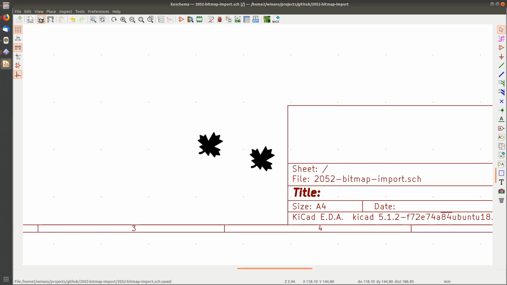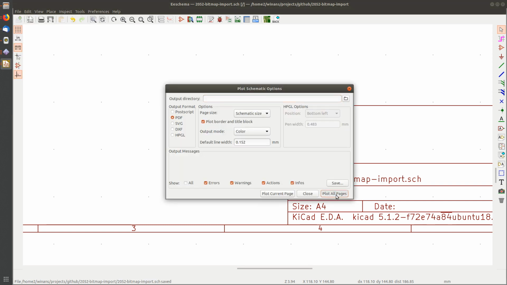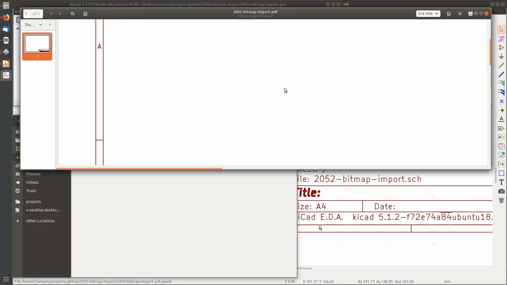Okay, so I've got these two guys here, right? Let's go back to Mr. Plot and do it again. Plot all the pages, and it just overwrote the other one. Close it, bury it, open it back up again. Now let's see what happens.